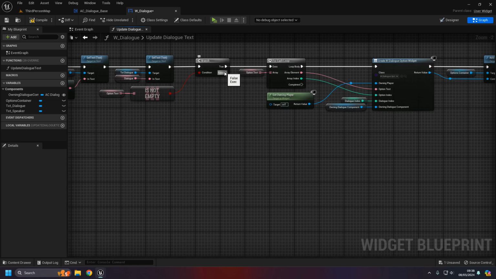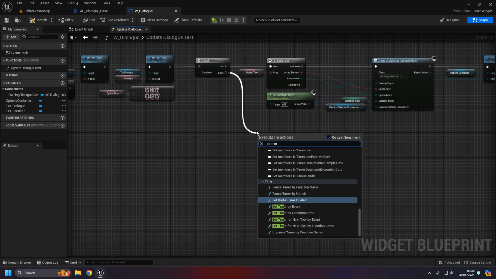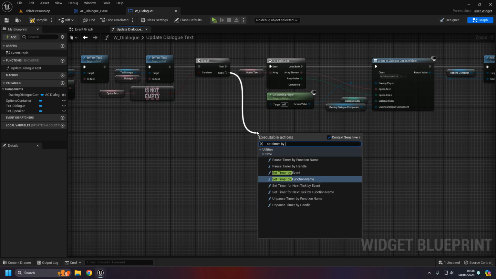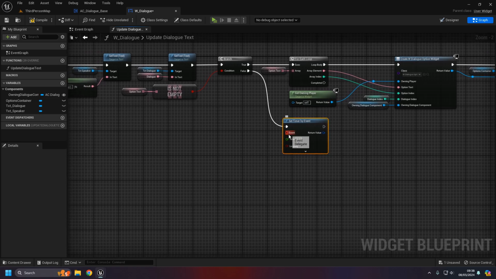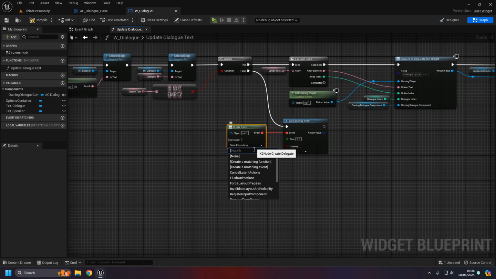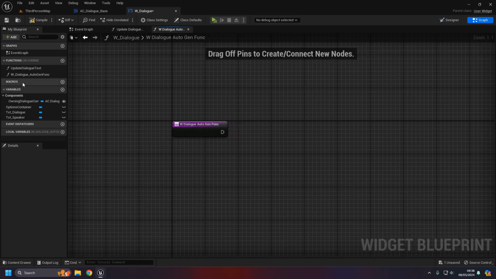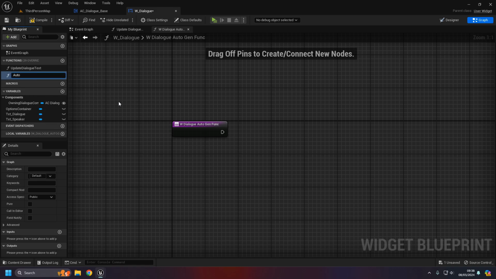If it is empty, what we then want to do is actually start a timer. So we can do set timer by event, and it should look a little something like this. And then we can come in and create an event, and I'm just going to go from the drop down, click create a matching function. And this will create a function on the left hand side, and I'm just going to call this one auto progress.